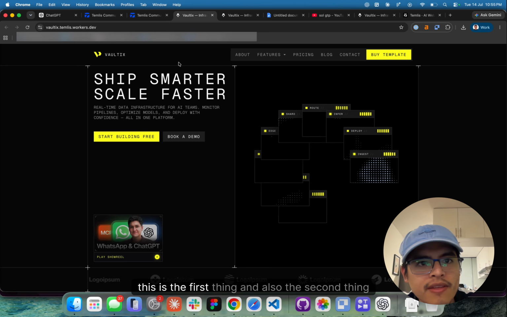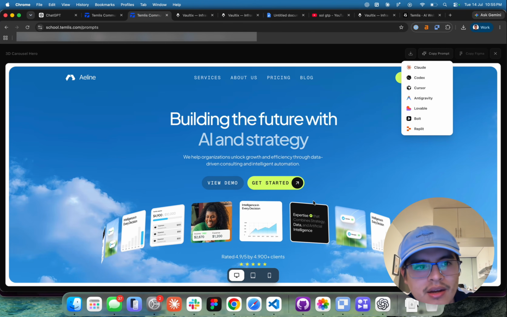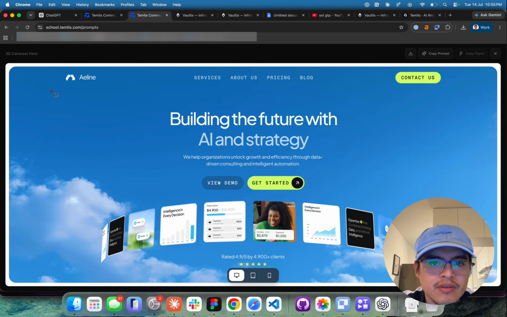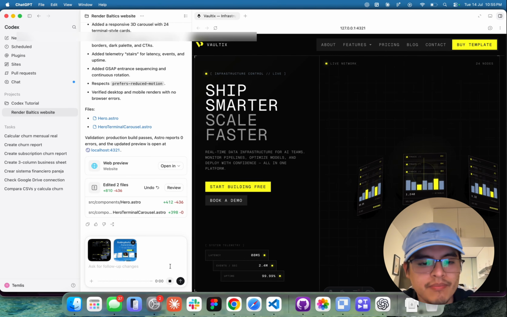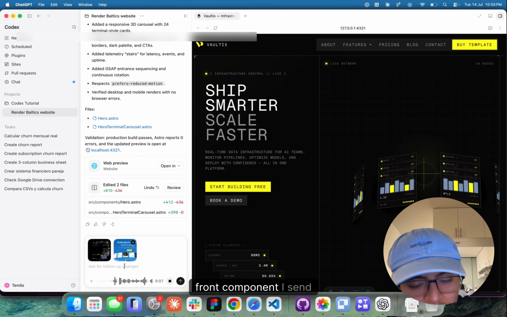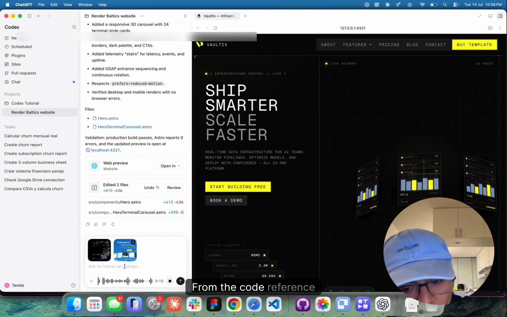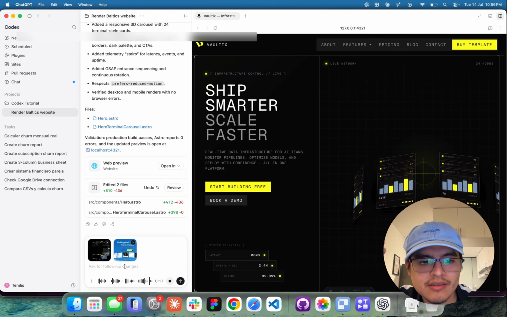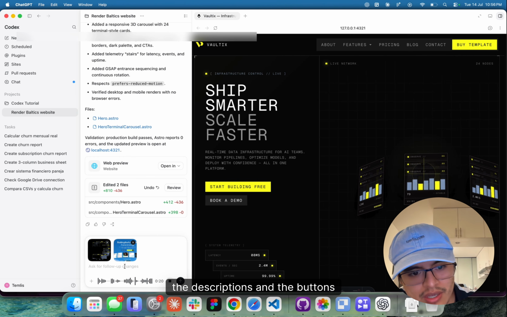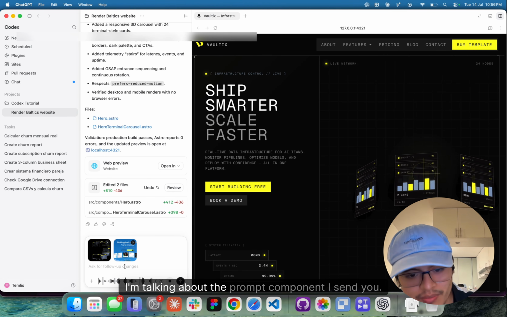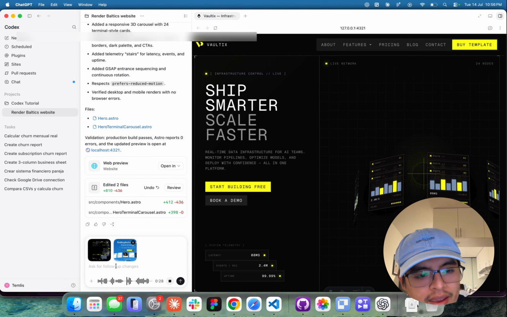So yeah, this is the first thing, and the second thing is going to have a screenshot of this section. Okay, please, I need you to follow the structure from the prompt component I sent from the code reference. I need the position of the text, the descriptions, and the buttons exactly as in the code reference. I'm talking about the prompt component I sent you.